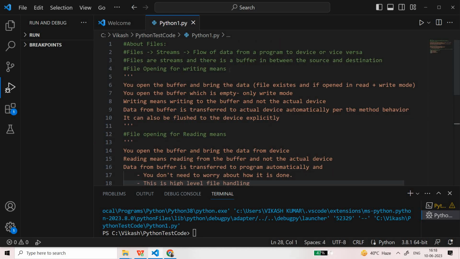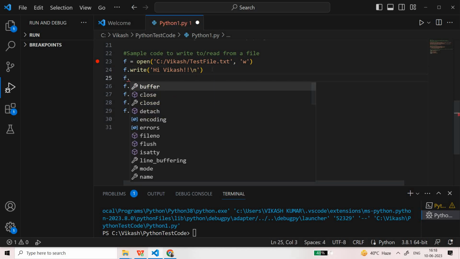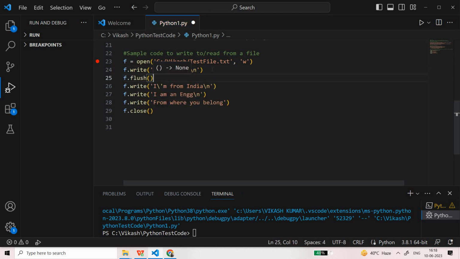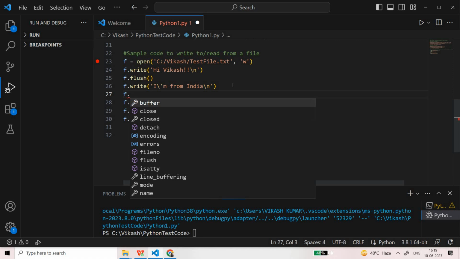Now, whatever we discussed on the top, you can see all those things were discussed here. Suppose you want to write these contents line by line. You want that as soon as I write this, it should be written. So you can do one more thing. After every line, you can do f.flush. As soon as you flush, whatever content is there in the buffer is put to the device.